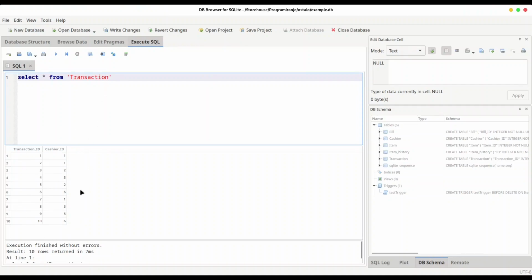Okay, now we have records from our transaction table, and in order for this to look much better, I'm going to join our cashier table to this one. In what way?